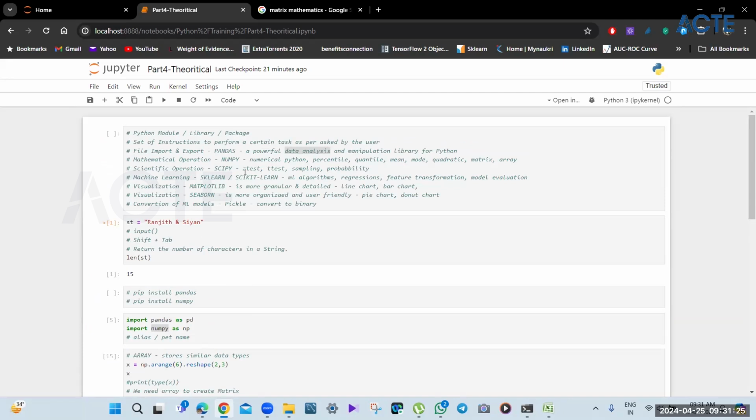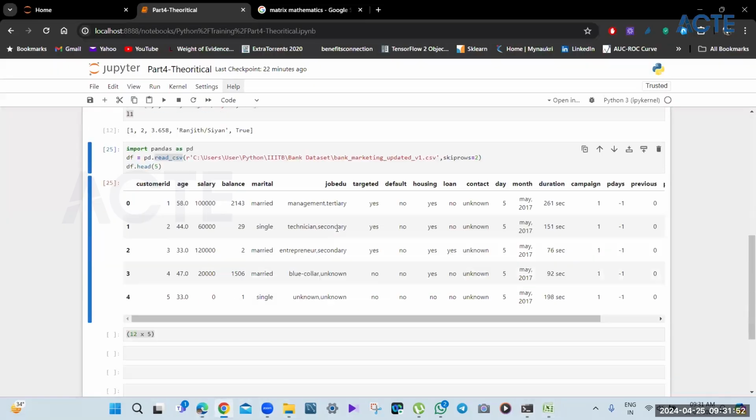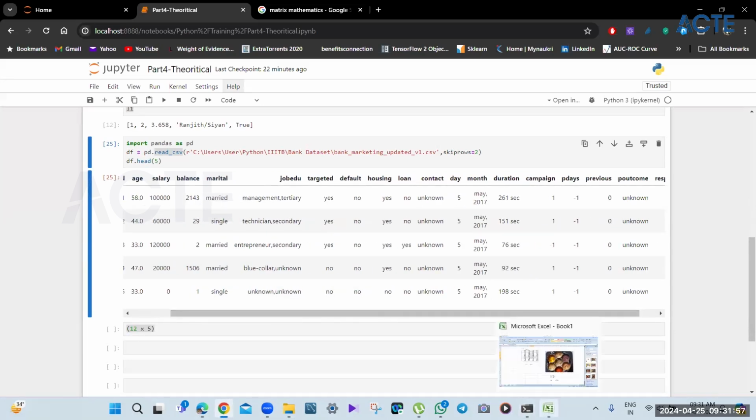That is one of the packages and imports we have seen. Important modules are something we have seen, and regular expressions. Regular expressions are not needed at this point. Regular expressions deal primarily with text or characters. Let's say you have, okay, if I see the file, is there anything to do a regular expression on? No. Okay, I think there is one.